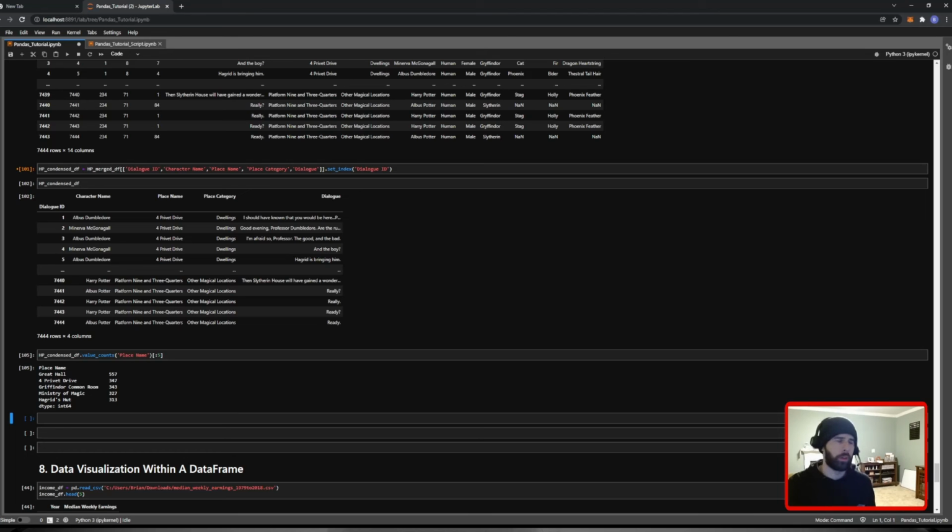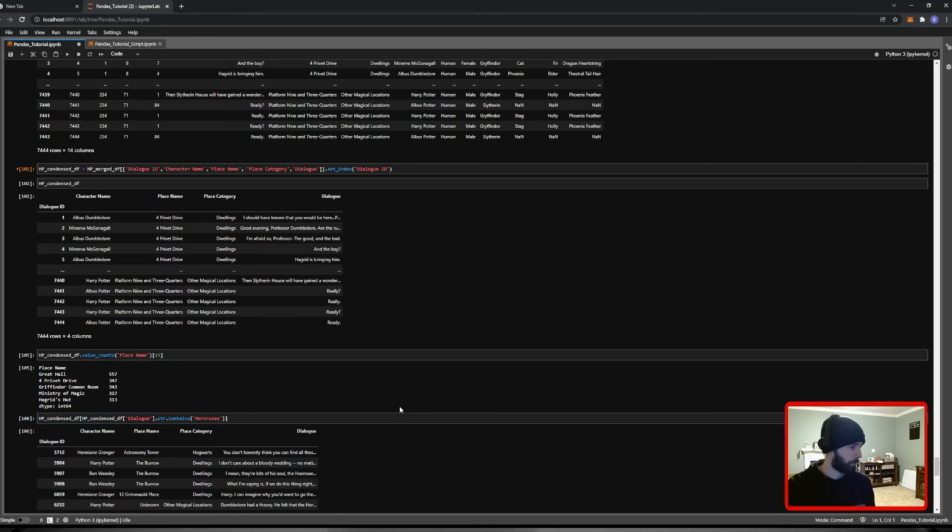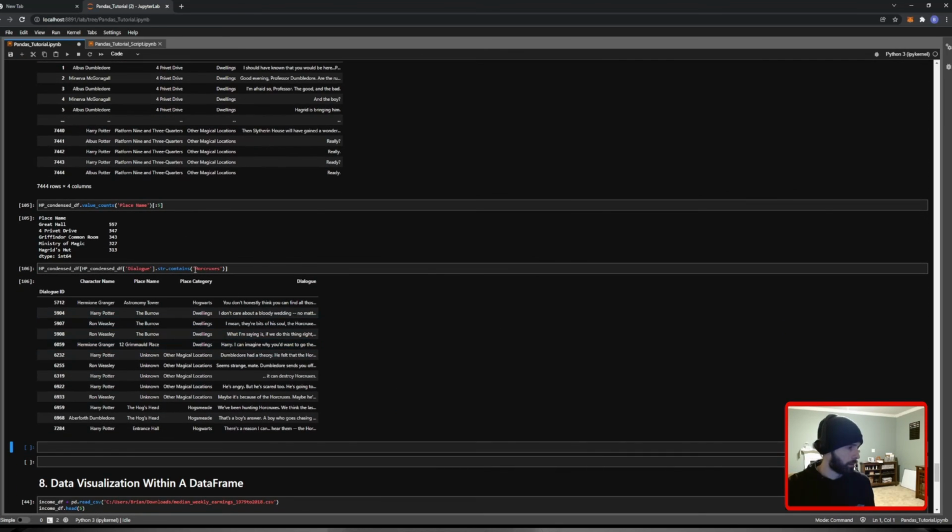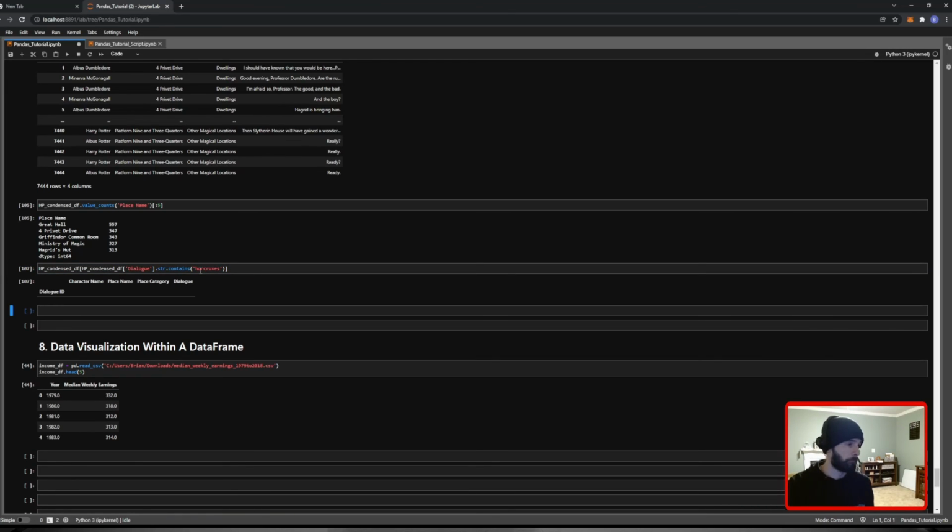And then we also wanted to know how many lines in the movie contain the word Horcruxes. And one thing to note is that whenever Horcruxes are mentioned in the dialogue in this data frame, the word Horcruxes is always capitalized. Because if you try to do a lowercase horcruxes, you get nothing.